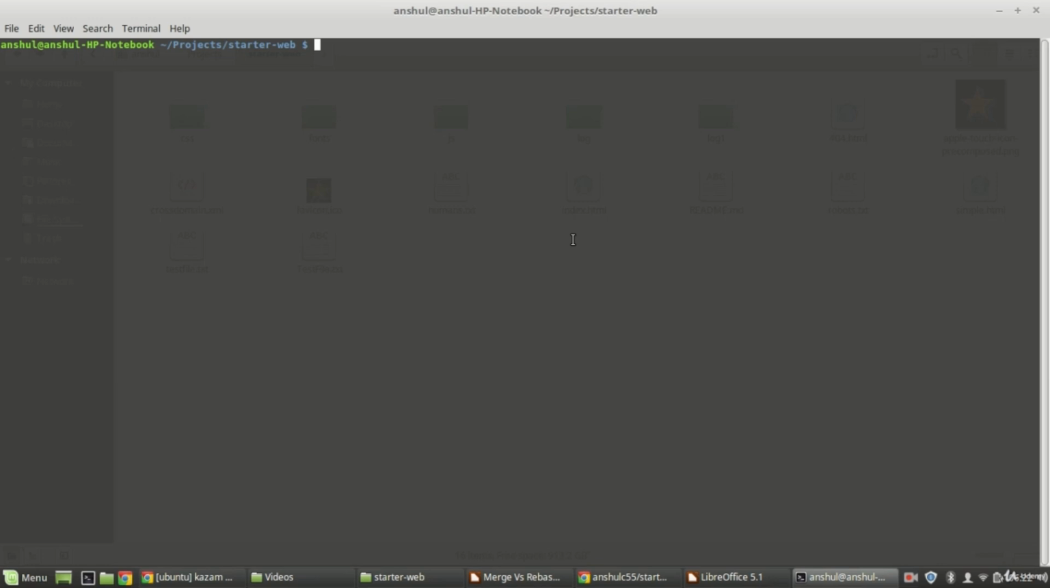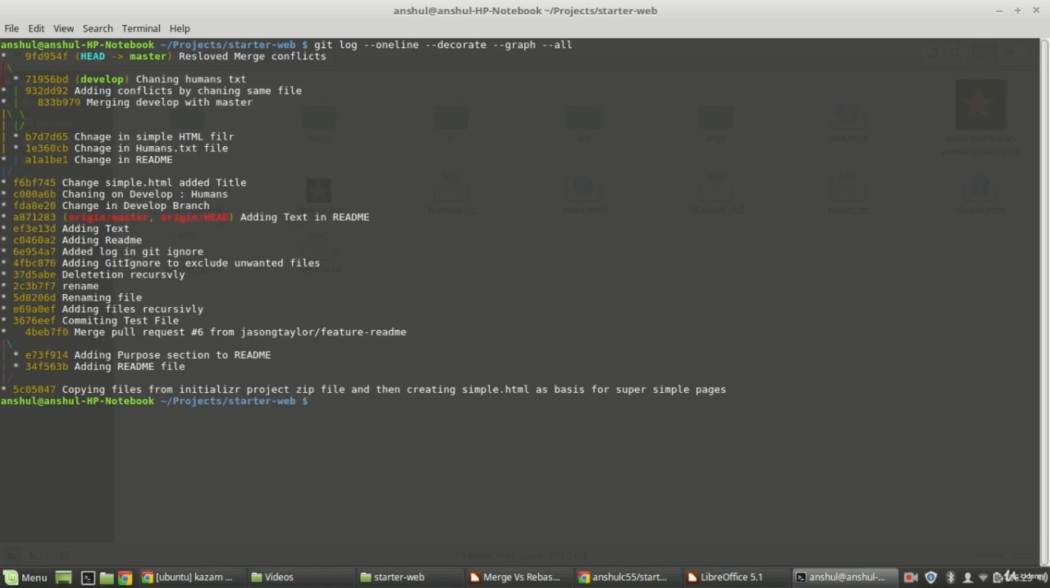I want to see the logs, what kind of work I have done on this project in the past. So I enter the command git log --oneline --decorate --graph --all, and I think this will be sufficient. So this is the history of my project.